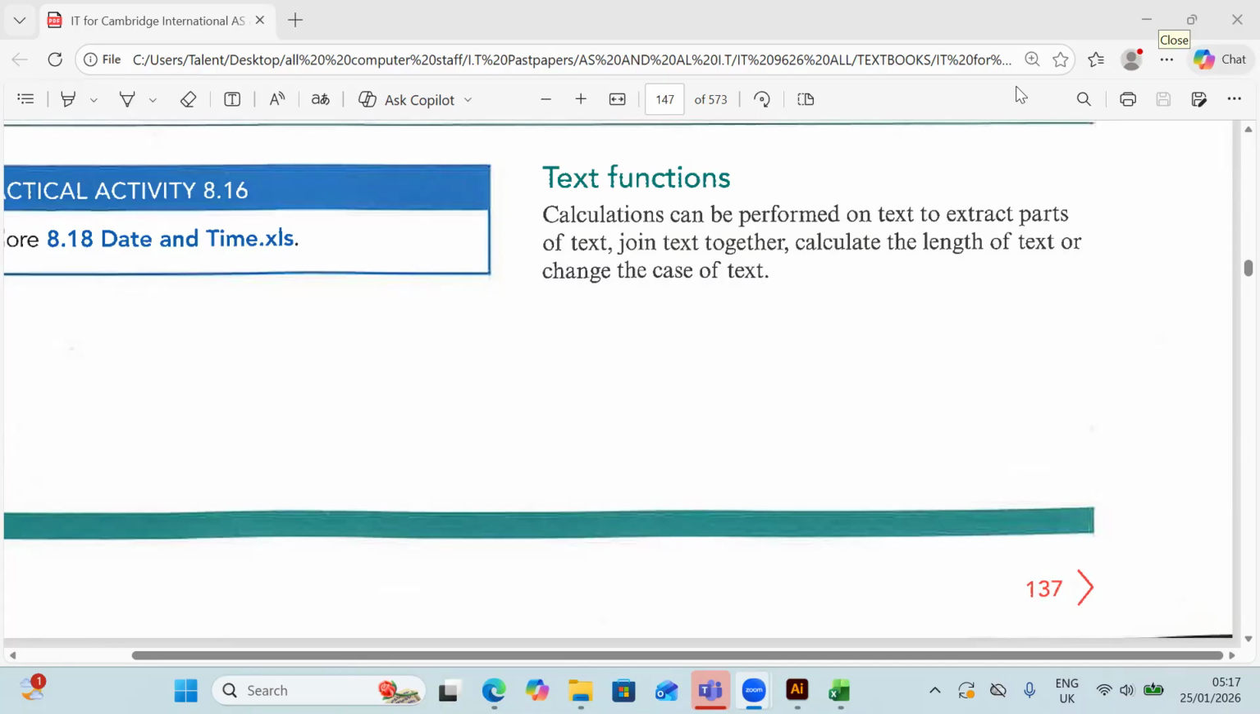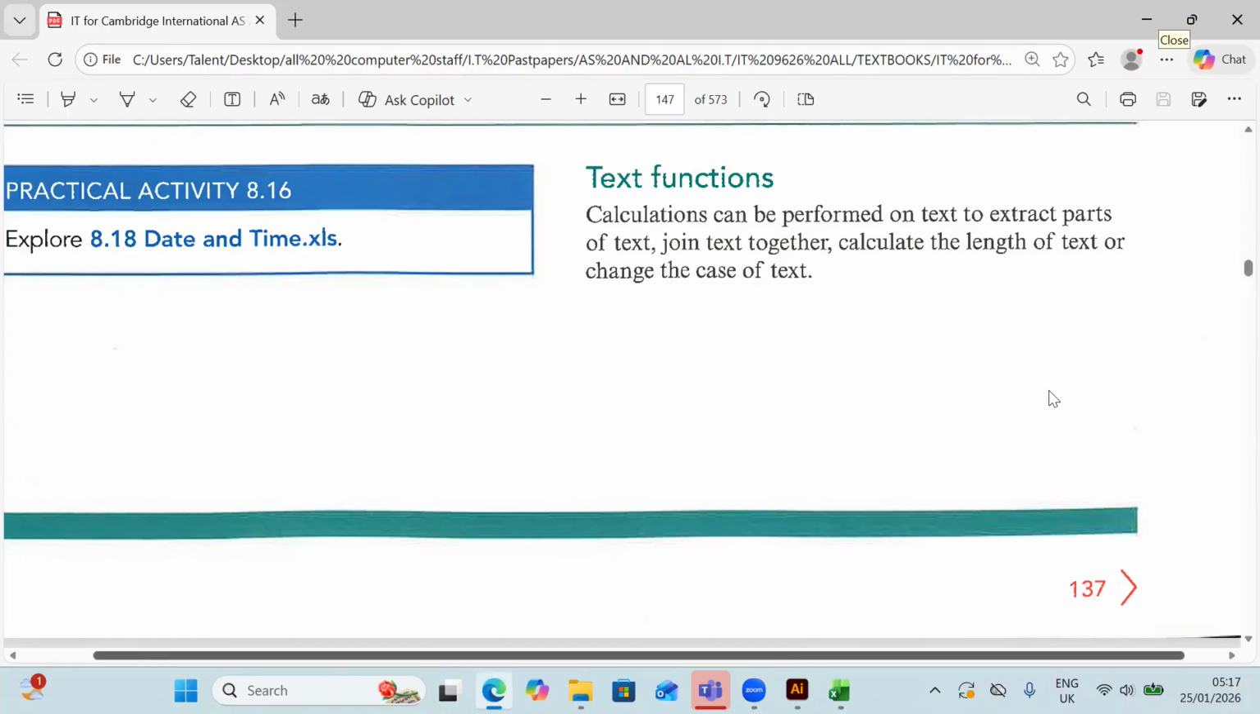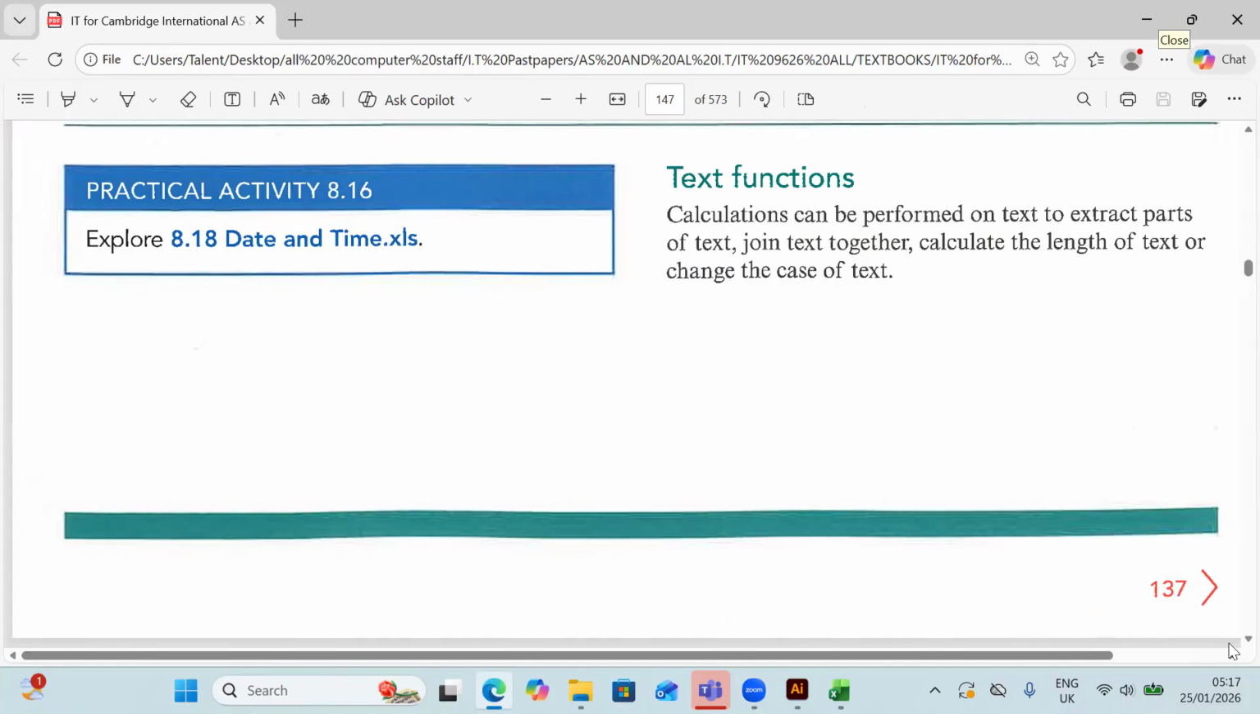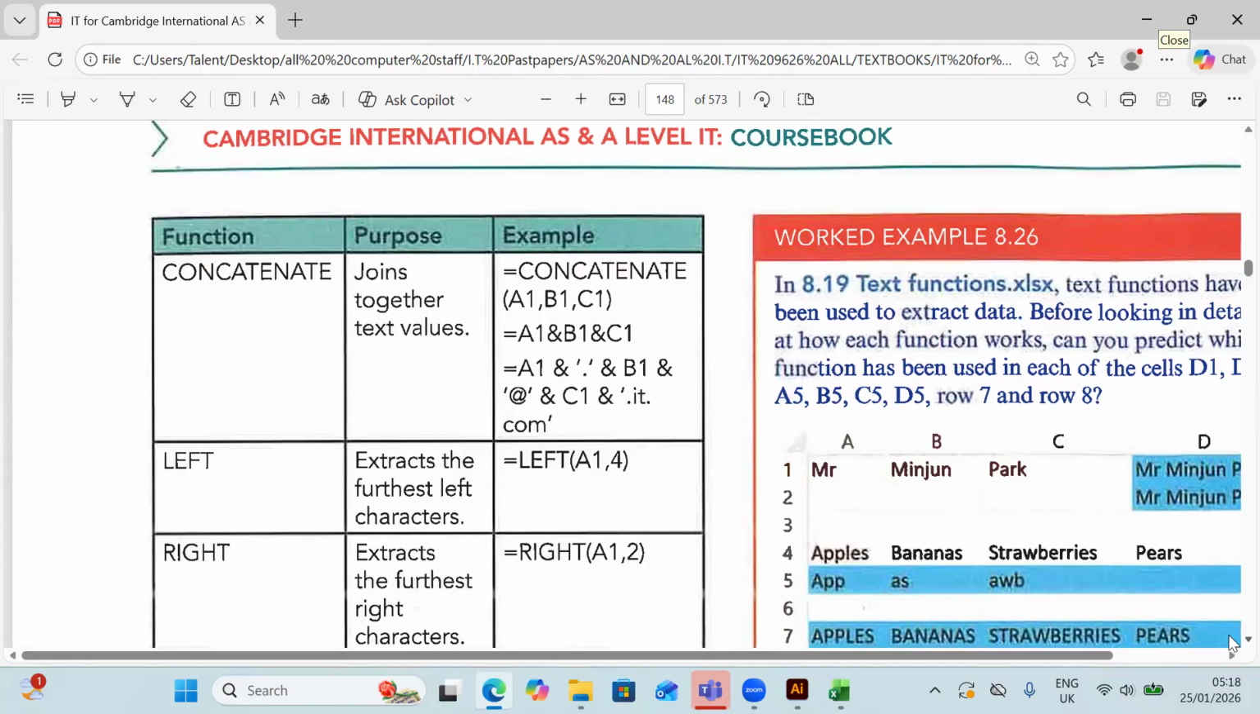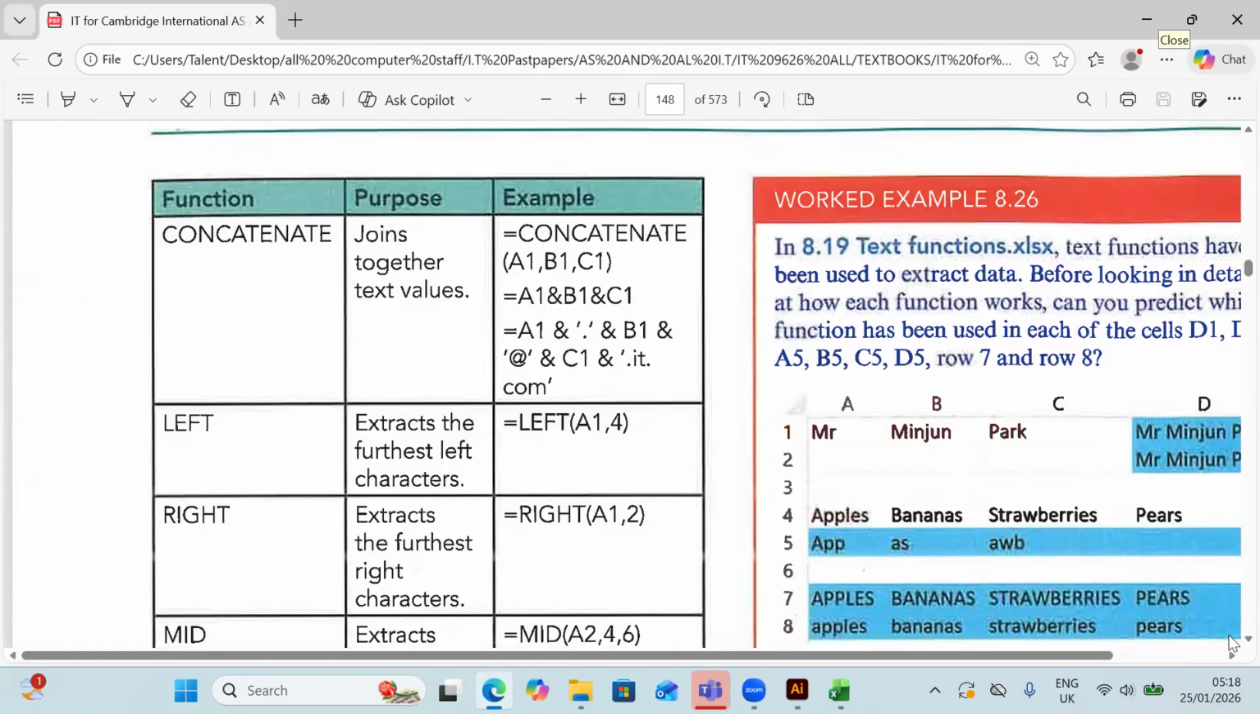Text functions. Calculations can be performed on text to extract parts of text, join text together, calculate the length of text, or change the case of text. Okay, so this is what we'll be doing with text functions. Now we are going to look into the list of text functions that we have and how they work. So this is the table that we are going to be using.